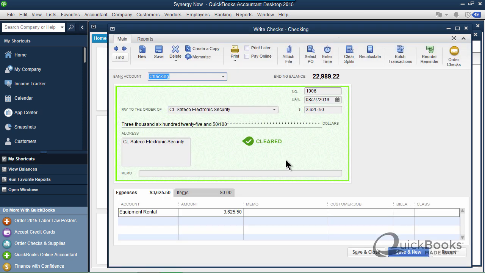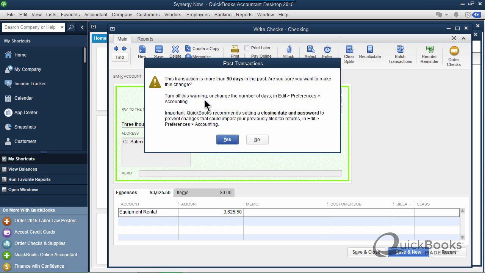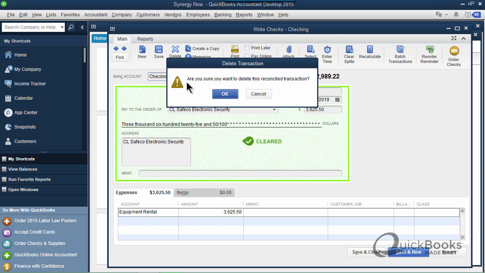Now, what you might be tempted to do, which would also be wrong, is to delete the check and then just re-enter it as a bill payment. When you go to do that, you'll get a warning. Are you sure you want to delete this reconciled transaction? That's the operative word. The most important word here is reconciled. Never, ever, ever delete a cleared transaction.